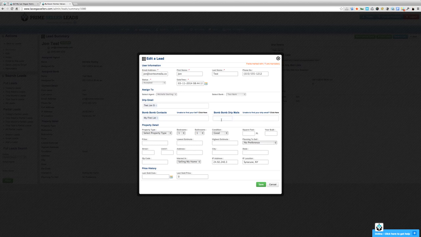Another new feature is we now integrate directly with BombBomb to show you the actual drip email campaigns that you have set up in BombBomb. So if you click here, it's going to show you all of the BombBomb email drip campaigns that you have set up. So why this is great is now you don't have to log into BombBomb to assign one of your Prime Seller Leads to a particular BombBomb drip email campaign. You can assign it to that drip email campaign directly from the lead summary page by editing the lead. So I'm just going to go ahead and choose test drip number one. After that, you simply click the save button and everything's all set.